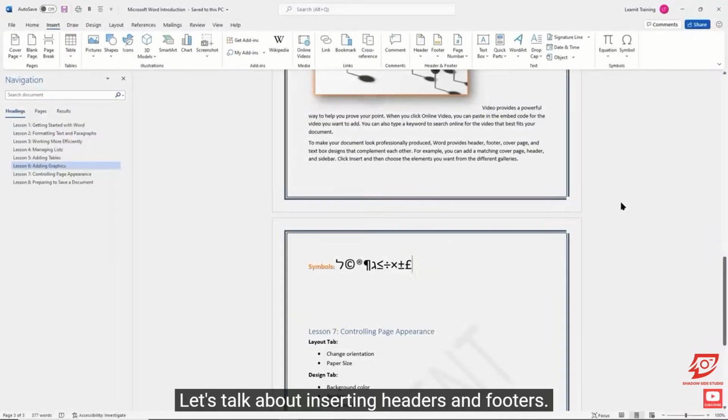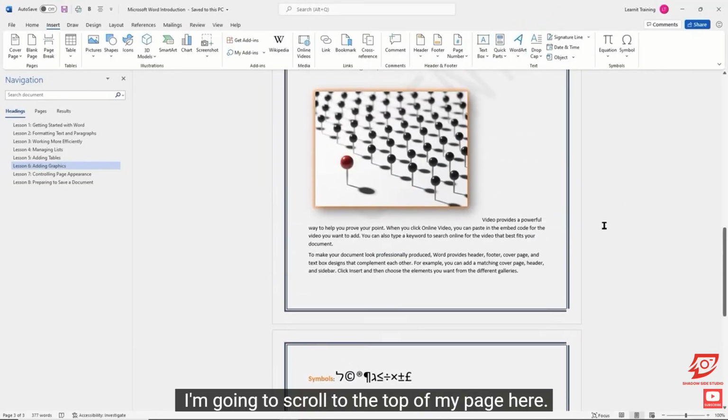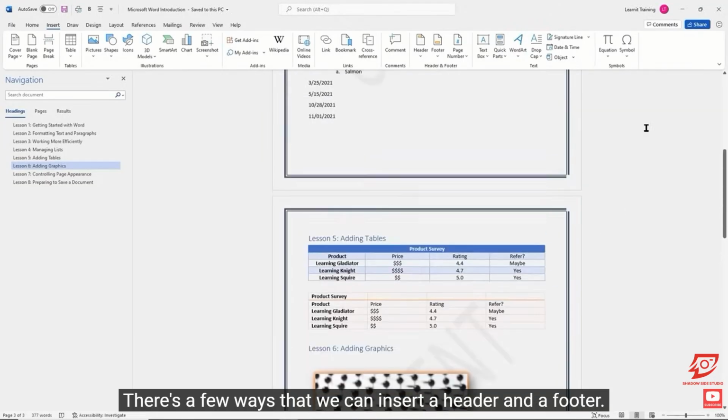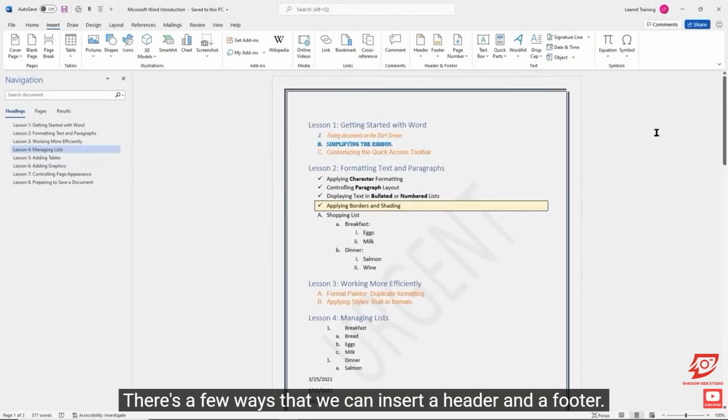Welcome back. Let's talk about inserting headers and footers. I'm going to scroll to the top of my page here. There's a few ways that we can insert a header and a footer.